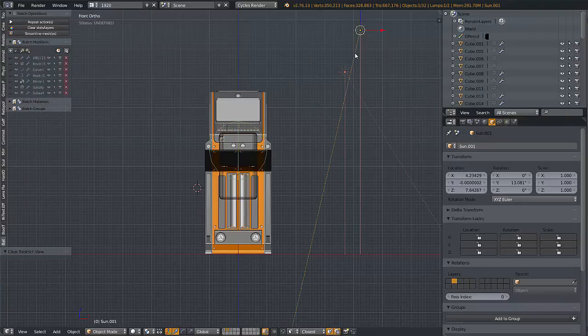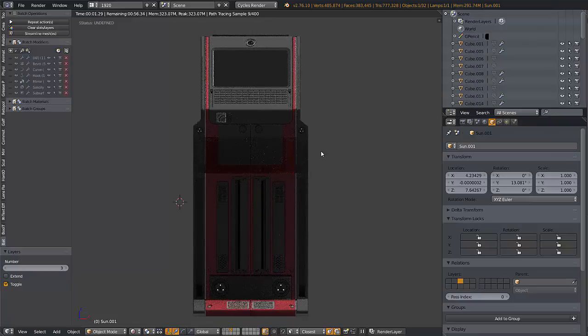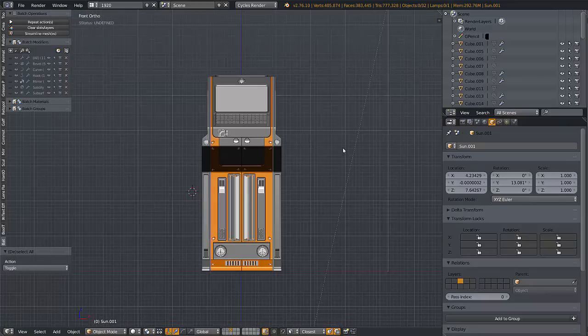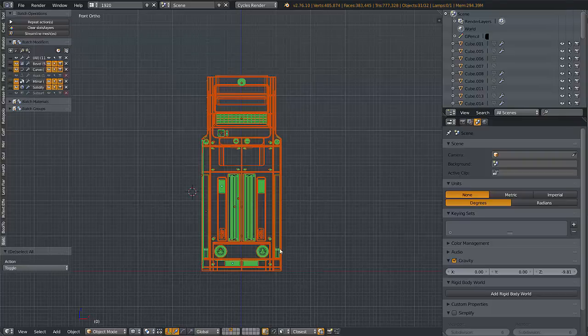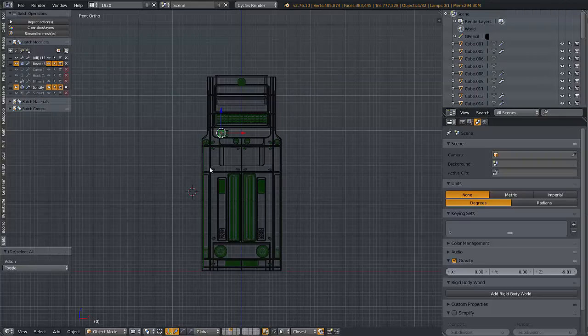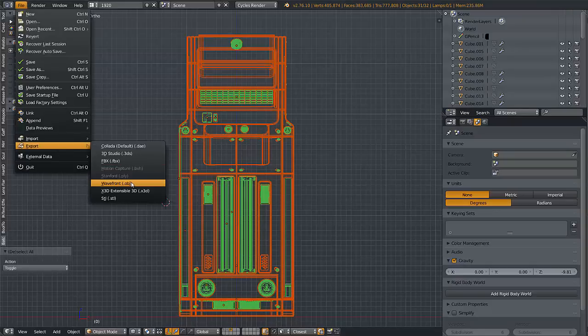So there's a sun hidden over here. We'll move that to layer 3. And this is what we got. So overall, I am quite pleased with how it looks. So we'll go ahead and take this to the next phase. I'll select everything, and we'll apply. We'll apply to solidify, hook, and everything. So all modifiers have been applied everywhere.